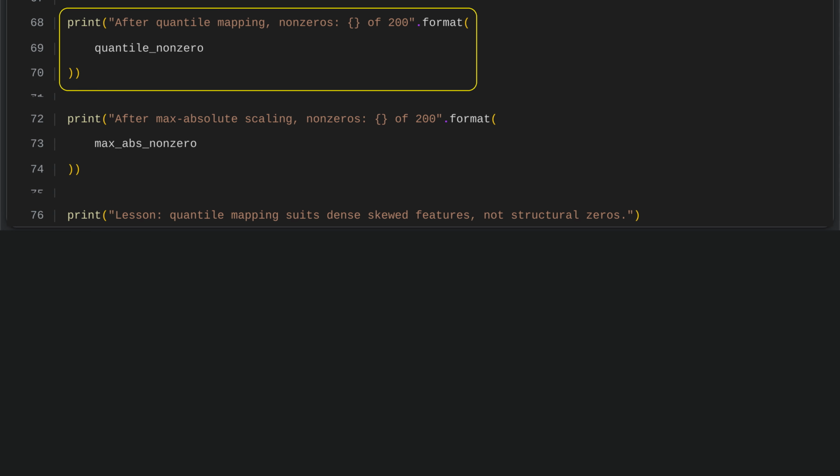This line reports how many entries remain non-zero after quantile mapping. It shows the count out of 200 entries, helping illustrate how the transformation affects the data's sparsity.